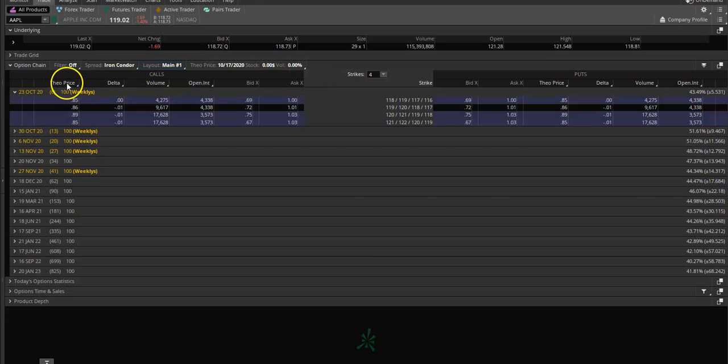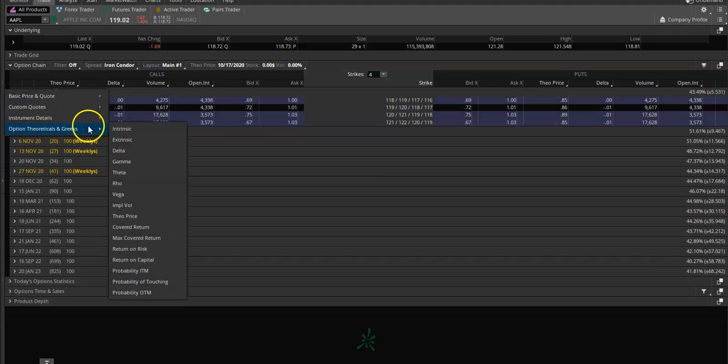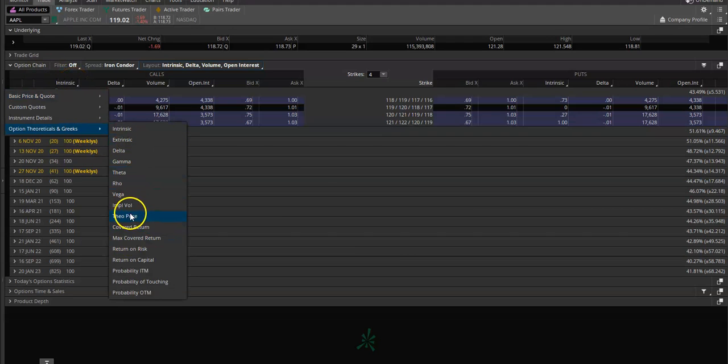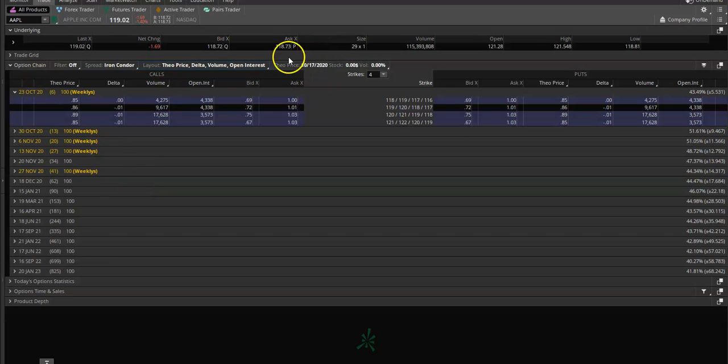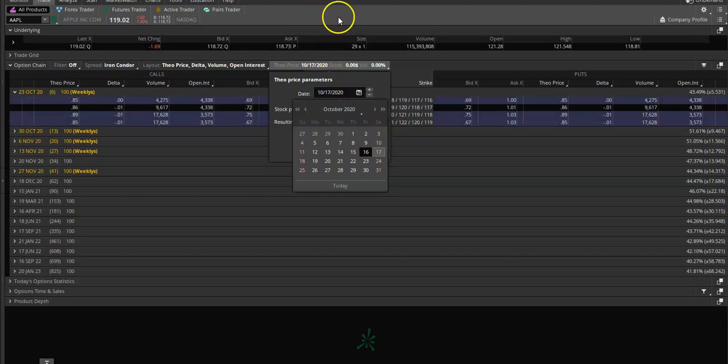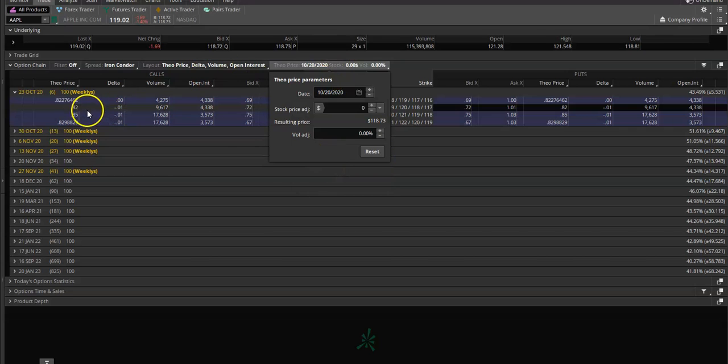Now, Theo price, you could go into any of these boxes and change them. So if I want intrinsic value, I could change it. But watch right here. Right in this area, if I change this to Theo price, it has to be on Theo price, then it brings up a new box. When I drop down that box, I could change the date. So let's look at these options, but let's go 3 days to next Tuesday.